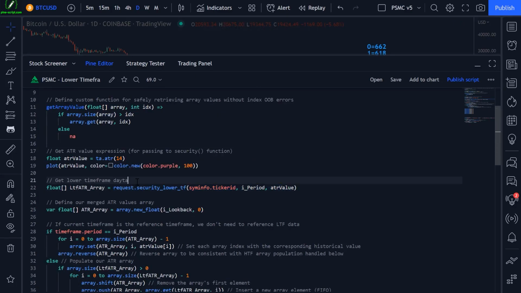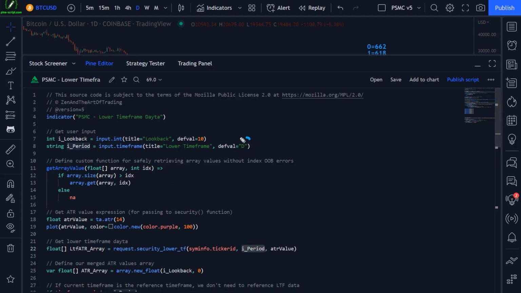So for our purposes, we want to get the ATR value of our lower timeframes. So we define a float array called LTF ATR array for lower timeframe, set to request.security lower timeframe, and then we pass in the current symbol ID for whatever market we have loaded on our chart. We pass in the period, so the time frame that we want to reference. This is our lower time frame. So in this case, that is the daily chart.